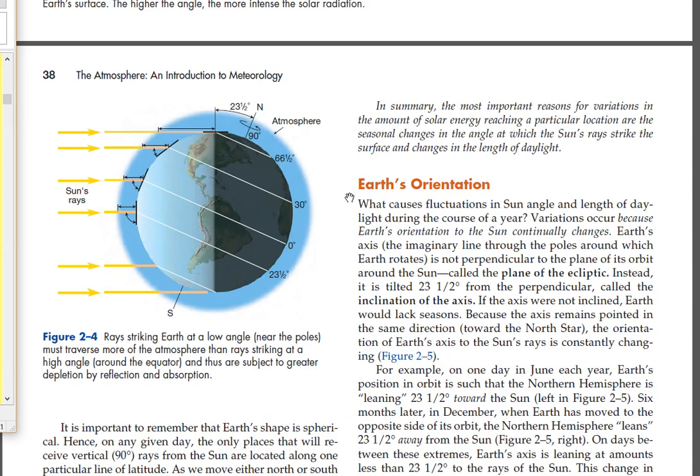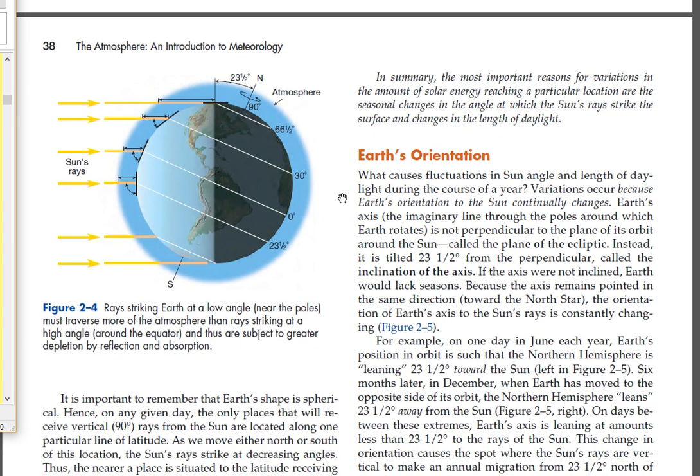Earth's orientation. What causes fluctuations in sun angle and length of daylight during the course of a year? Variations occur because Earth's orientation to the sun continually changes.